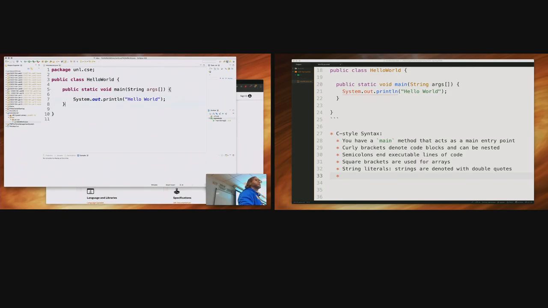Now, vertical white space, it's not going to do that for you. That's a little bit too much. I do like to see some white space between methods and stuff like that. It can get out of hand. I've seen people double space every single one. Don't do that. But the formatting won't care about that one way or another.